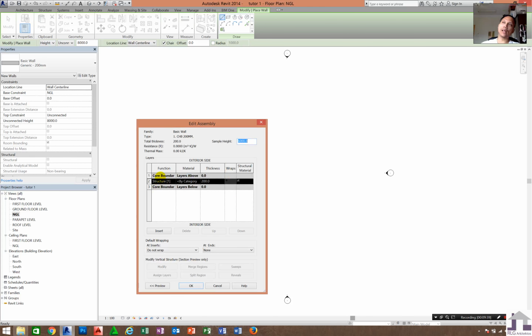So just like in our class, I discussed to you this part. This is the core boundary. You cannot edit this one because this is the separation between the structure and other finishes. This one is the generic 200 mm or thickness, function, materials, thickness, wraps, structural material. So this is structural materials, which is for example, we are using this structure as a load bearing CHB wall.